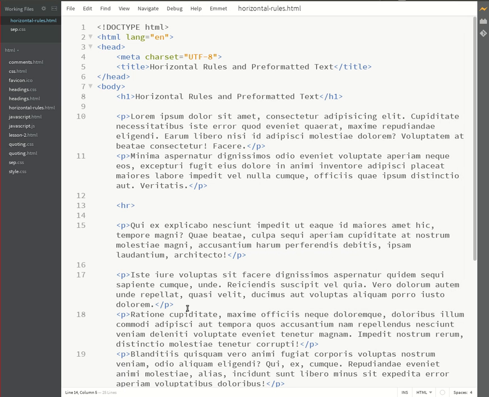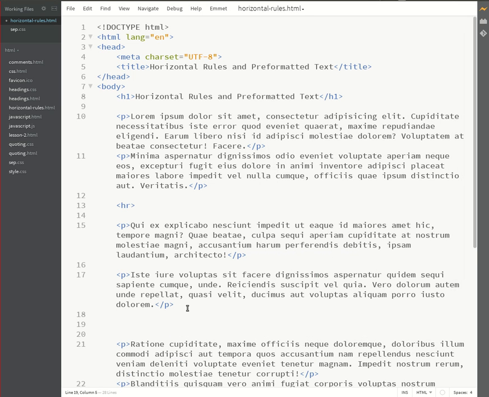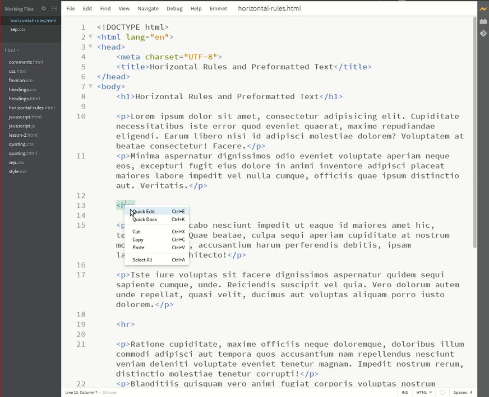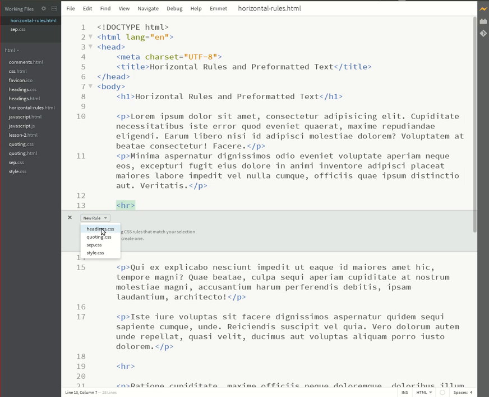And maybe I want another one over here. I can do the same thing. And you'll see I have another gray line as a separator. Now in terms of the CSS, there's not that much one can do to this, but I'll just add a quick new rule here.